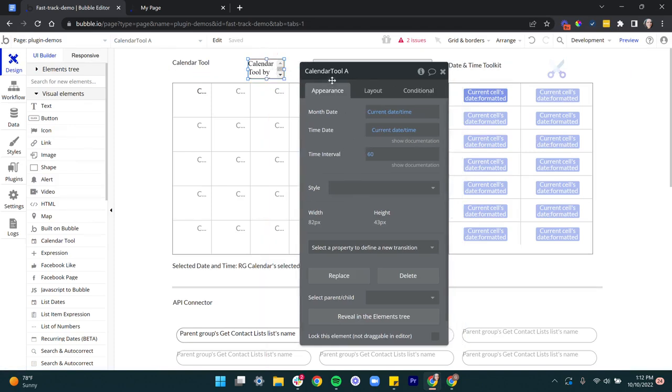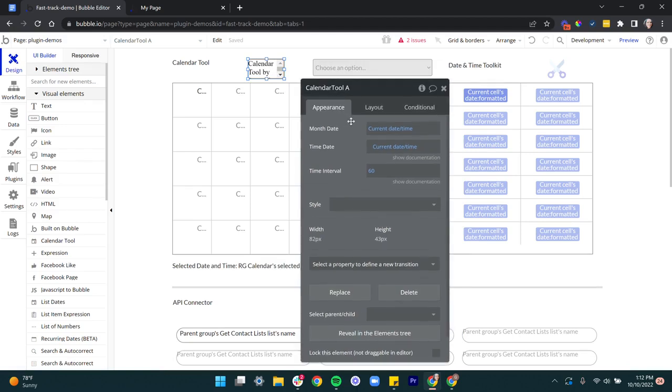Now, technically, the calendar tool does also generate a list of times, but we actually prefer using a separate plugin for the list of times because you get more flexibility around the generation of those times. So we really only like to use the calendar tool for the creation of the dates in the month.